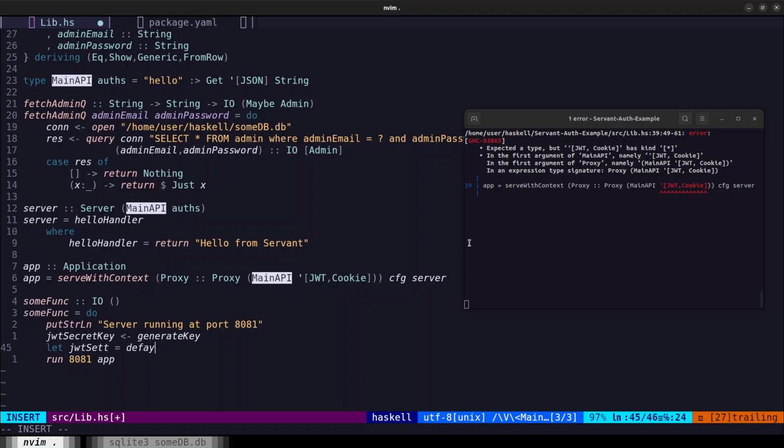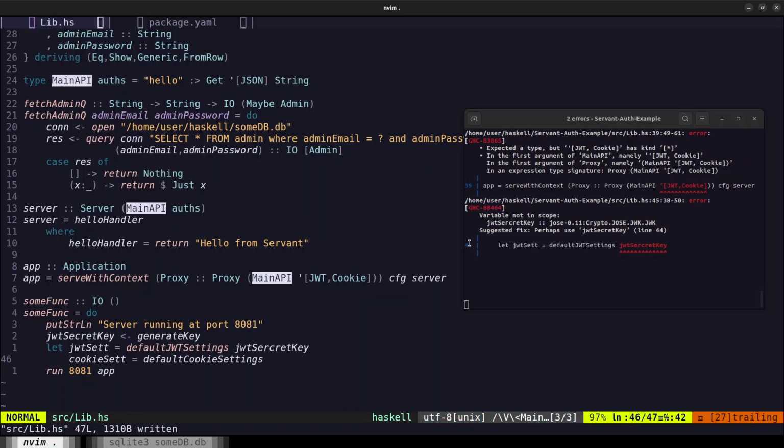For this we'll use a function called default JWT settings, and we'll pass in the secret. We are also going to need cookie setting, where we'll use the default, I think it's called cookie setting. Generate key, perhaps. The spelling is wrong, it's fine. Okay, cool.